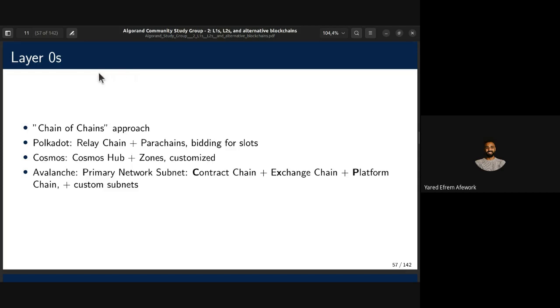It's called layer 2s. And Algorand also, layer 0s. And another thing I want to mention is that Algorand has very fast finality, like instant finality. And now we're going down to a 3.3 second block time.